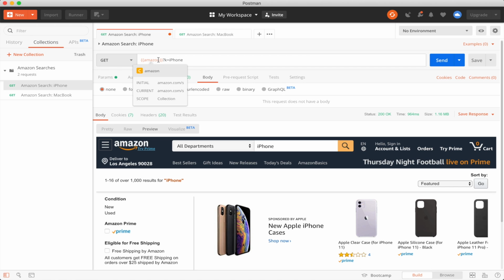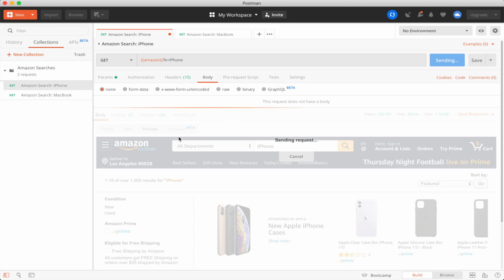If we hover over it, it actually tells you what the initial value of the variable was, what the current one is, and also the scope. So these variables only apply to this collection. If you use Amazon anywhere within this collection, it'll autocomplete to that, but in any other collection or outside of it, it will not. Okay. So that's that. Let's hit send to just prove that it's still working.